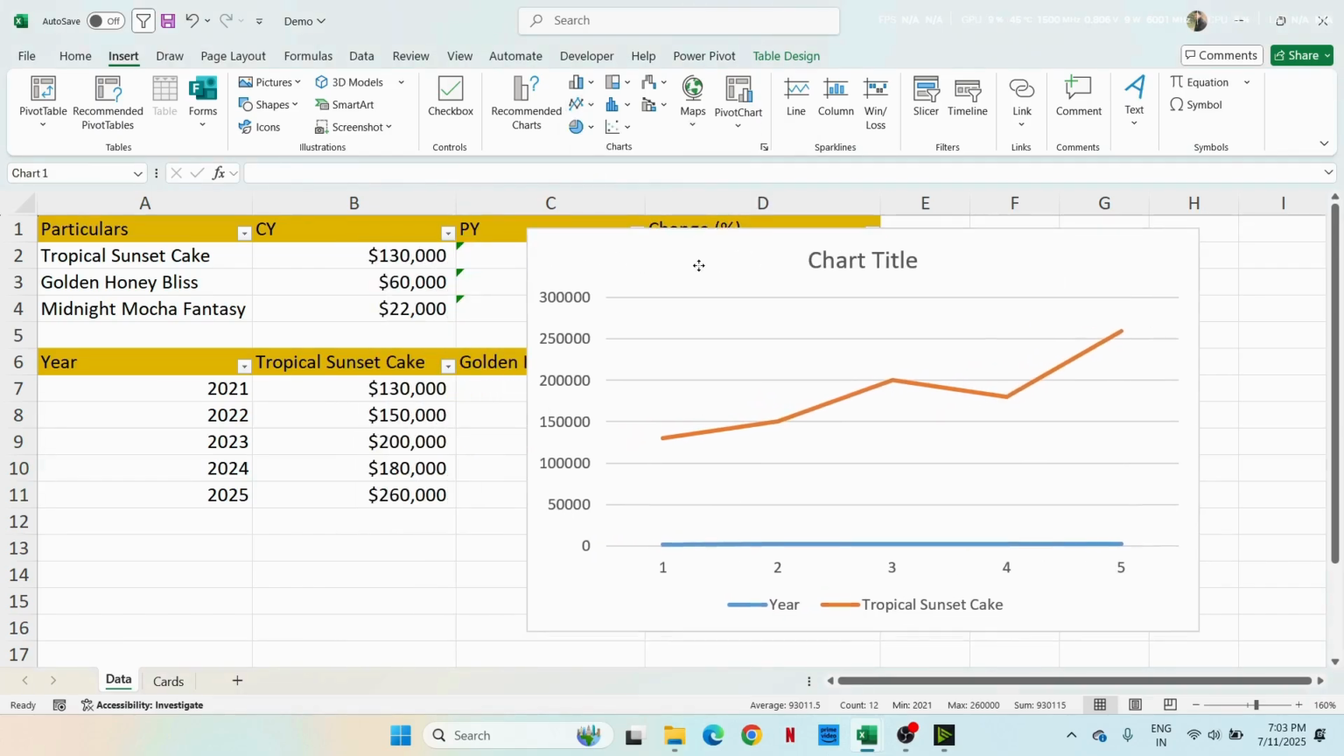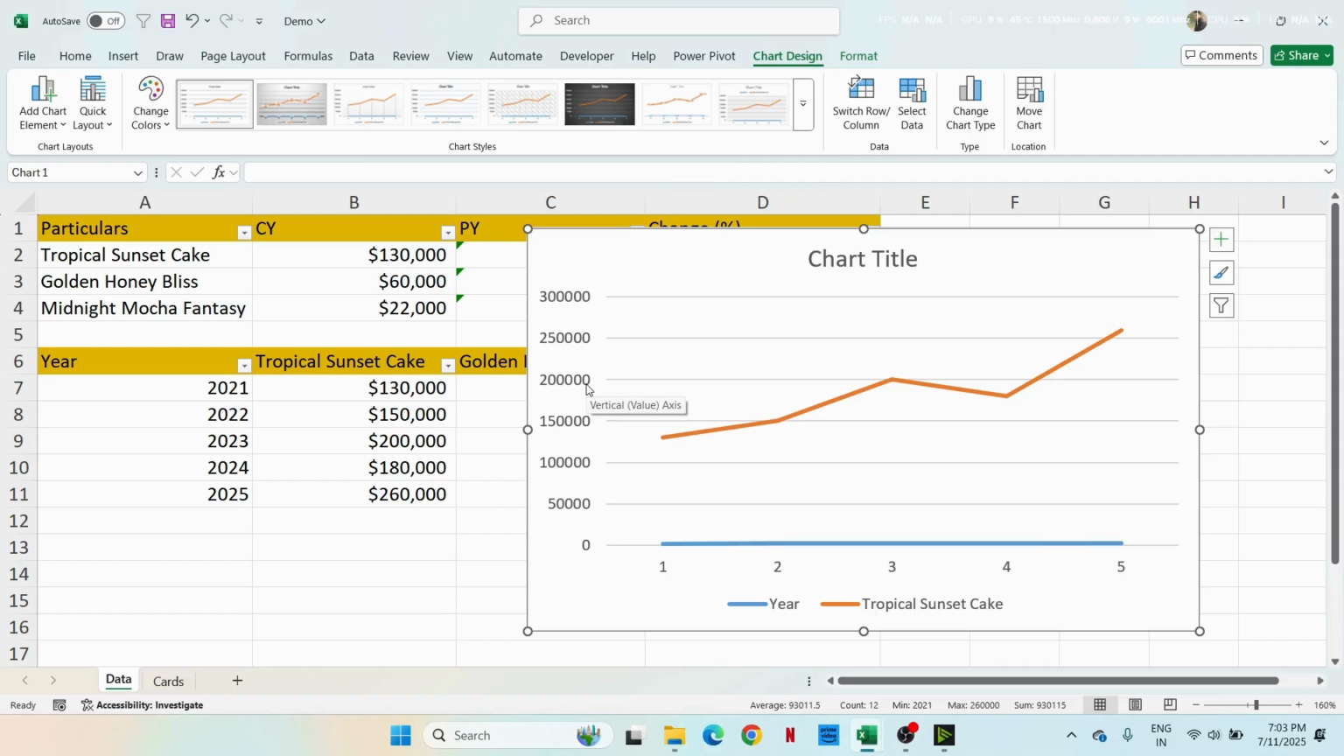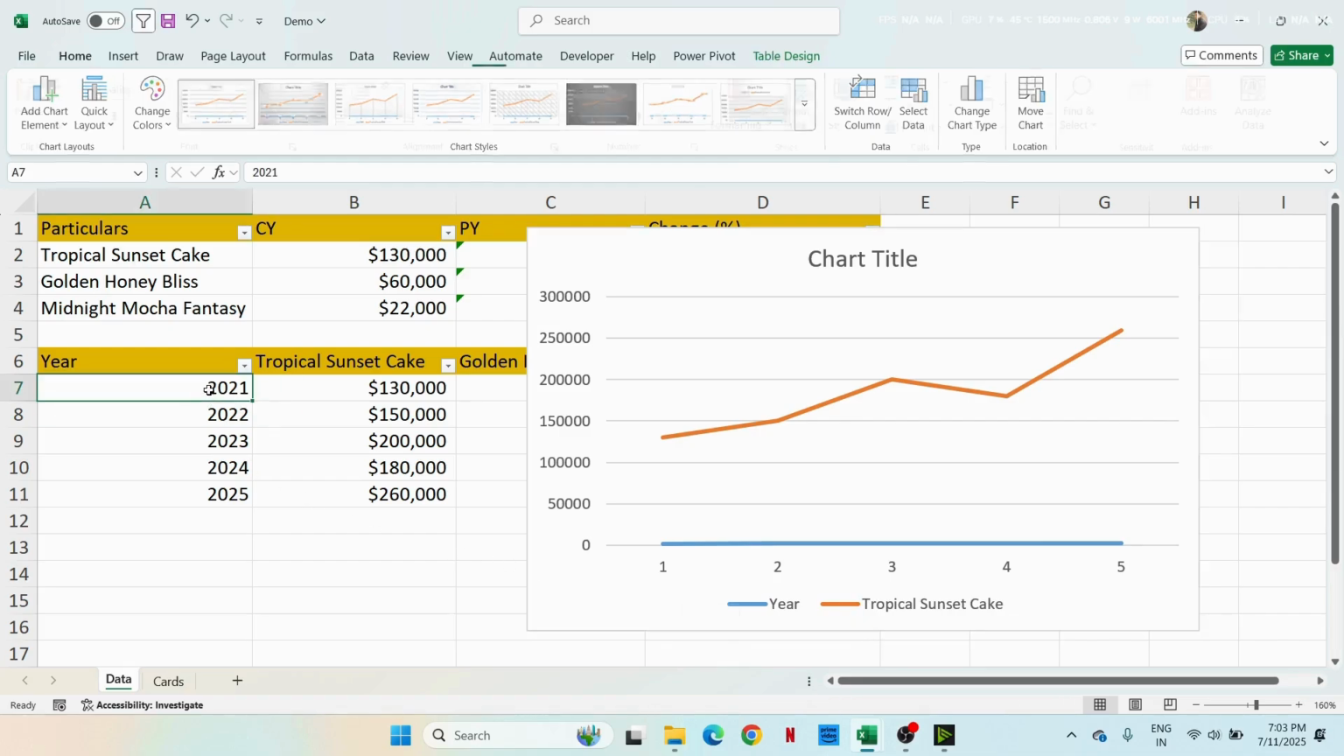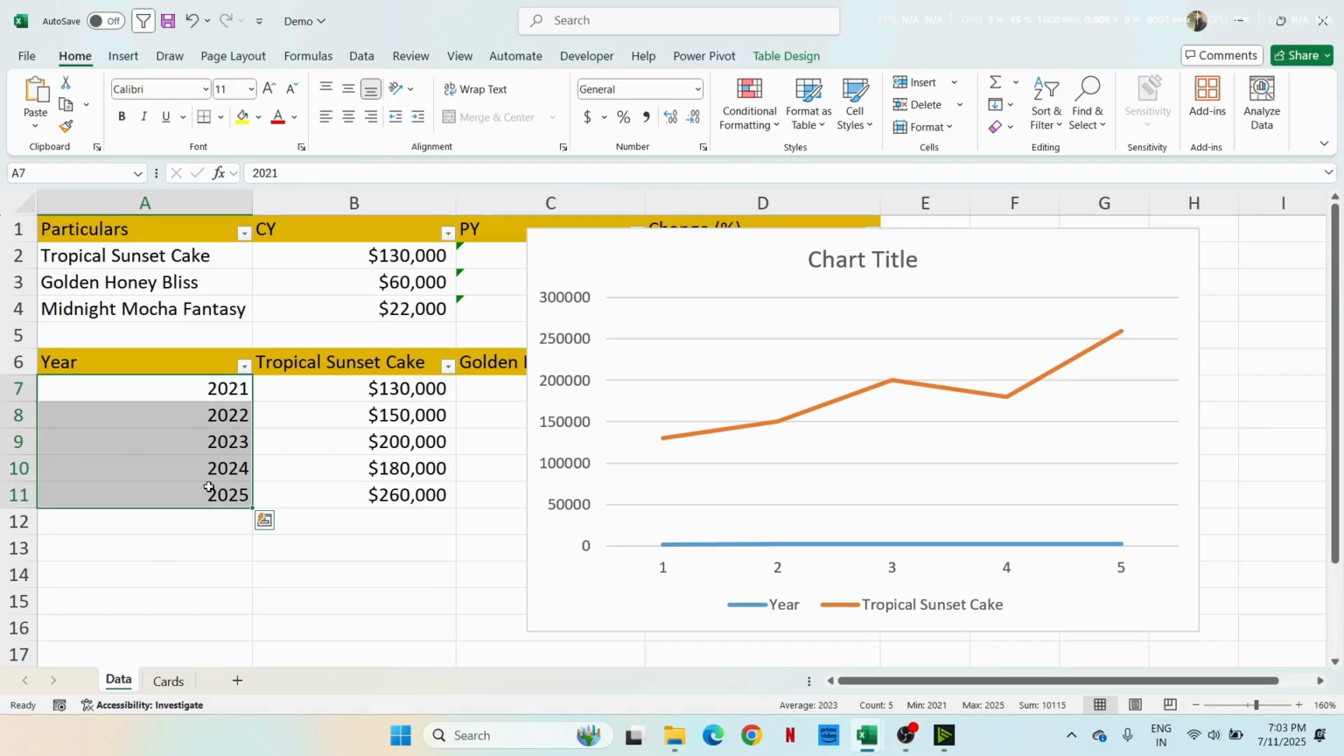Now here what is happening is that the series has been taken incorrectly. You can see I'm getting two series. First is the year series and second is the series for my cake. And this happened because Excel recognized that this also contains some numeric values which are relevant. But I have to tell Excel that these are not numeric values which are to be plotted into a series. Rather, these are the labels which are to be displayed in the horizontal category axis.